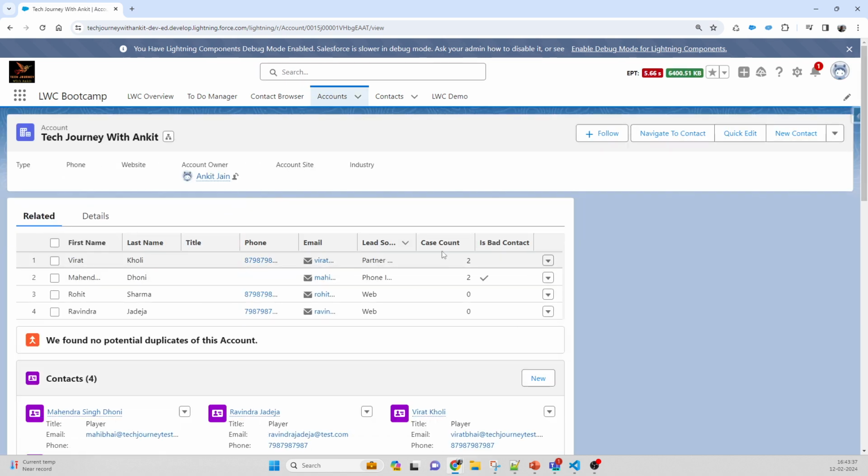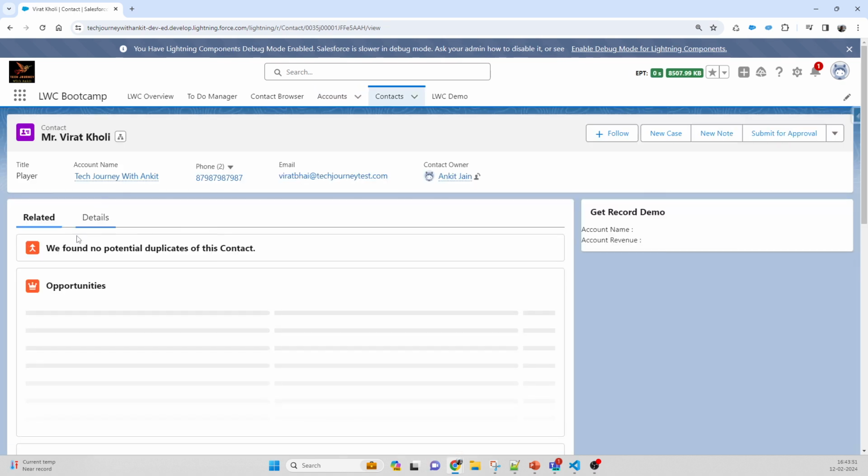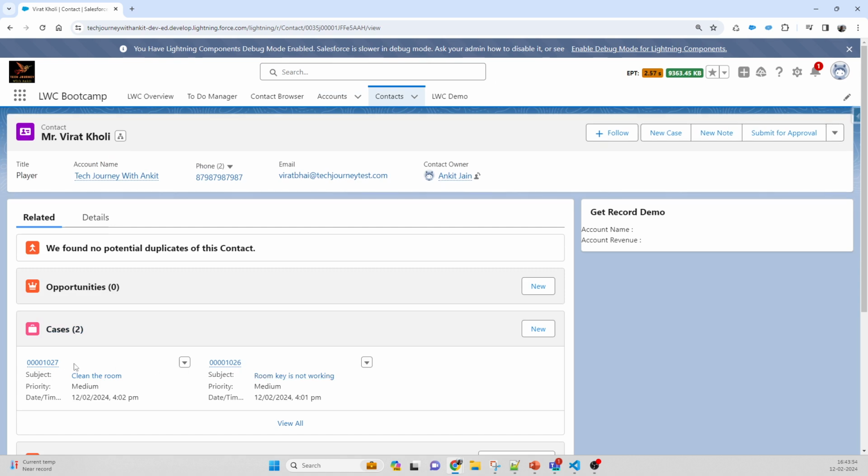Now you can see that I do have the two additional columns available. One is coming up for case count and the second one is coming up for is bad contact. Right here, I am getting the case count for Virat Kohli as 2. If I go and open that contact record and check the cases, I do have the 2 cases available here.